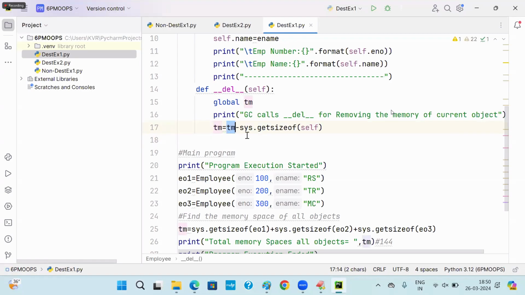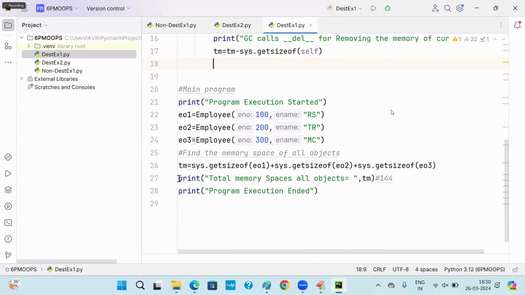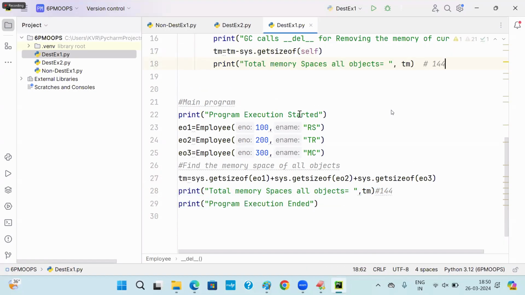So, TM minus sys dot what? getsizeof. Now I will print the now available memory space. Now available memory space, I will write it. Now I'll write, now available memory space. That's all.